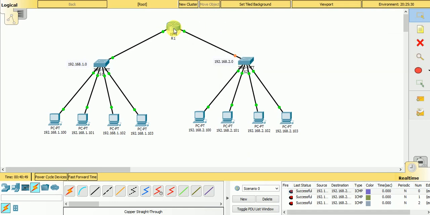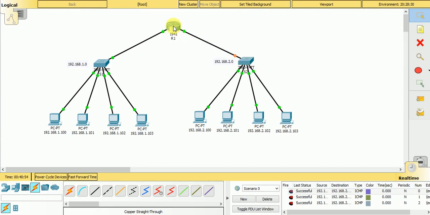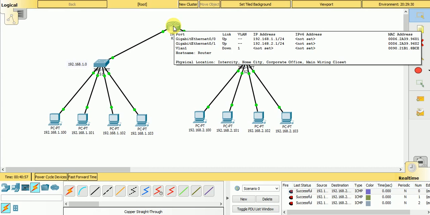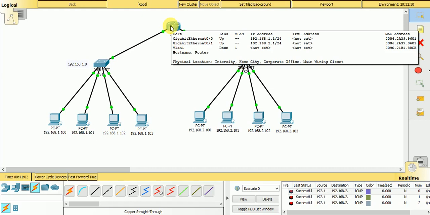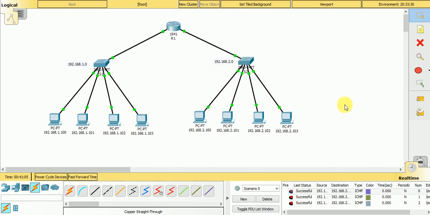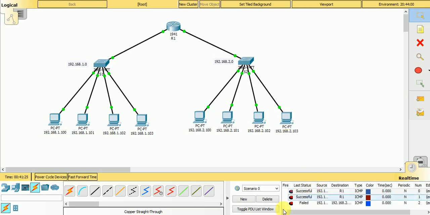You can see that both ports are up. Okay, one address is 192.168.1, and the second is 192.168.2. Okay, let's check is it communicating or not. Is this PC connected with the router? Yes, this is connected. To check this PC is connected with the router? Yes, this is connected. Now to check is there cross communication? No, fail. But why?